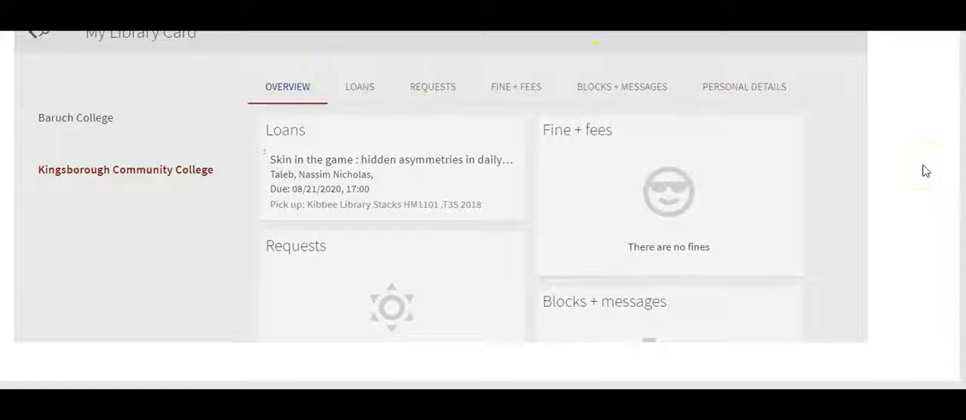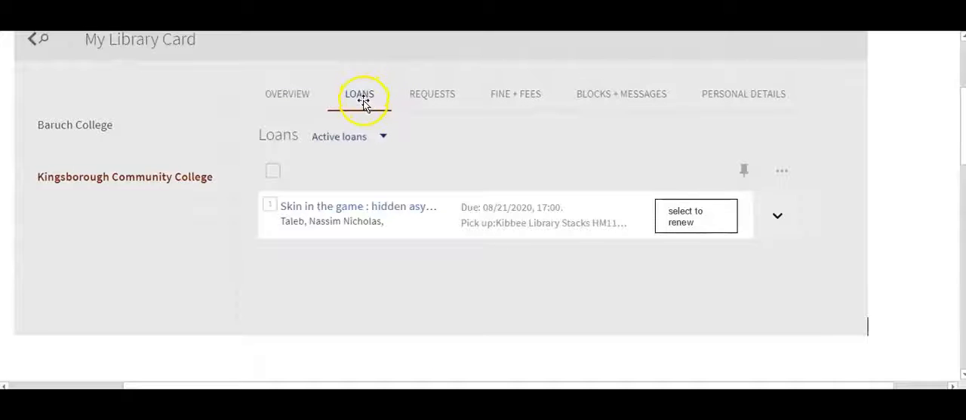The Overview tab shows a grand view of everything on your account, the different loans, fines and fees, and the requests that you have made. You can also click on specifically the Loans tab. This is where you see all the different books that you have currently out.